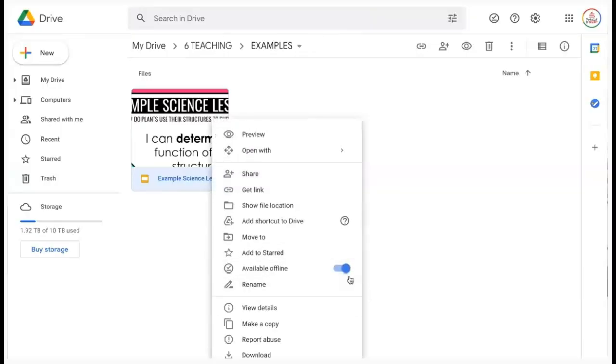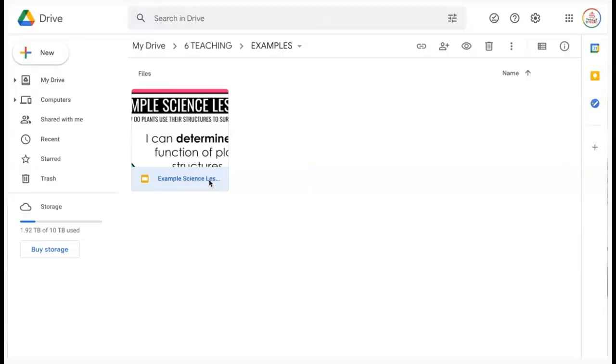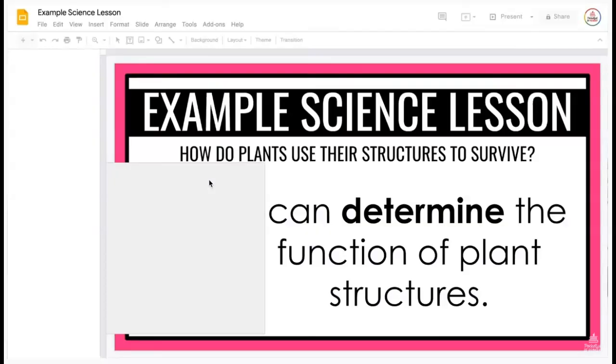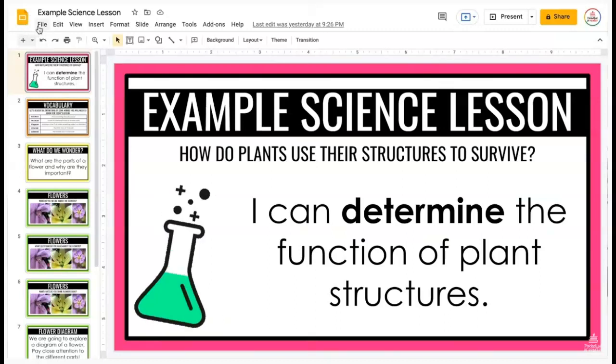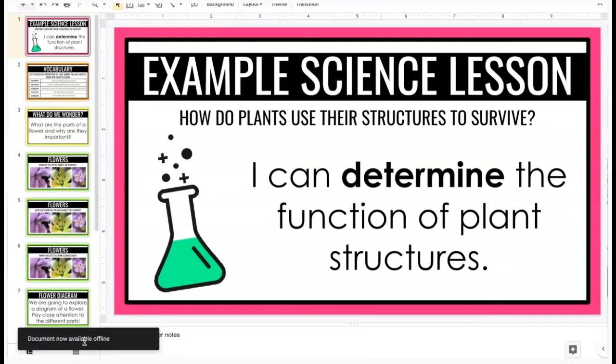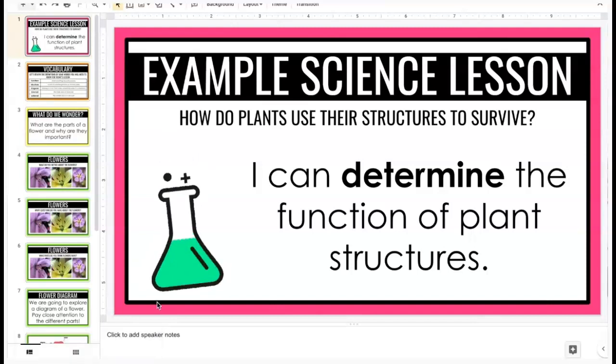If I right click again, I will notice that that toggle is now blue, which means it is available for offline use. Just to show you the other way, I'm going to go ahead and make it no longer available offline by toggling that back. Now I'm going to double click to open up the slides in their own tab. Now that I have opened the slides, I'm going to select File and then choose Make Available Offline. And down at the bottom, it tells me the document is now available offline.